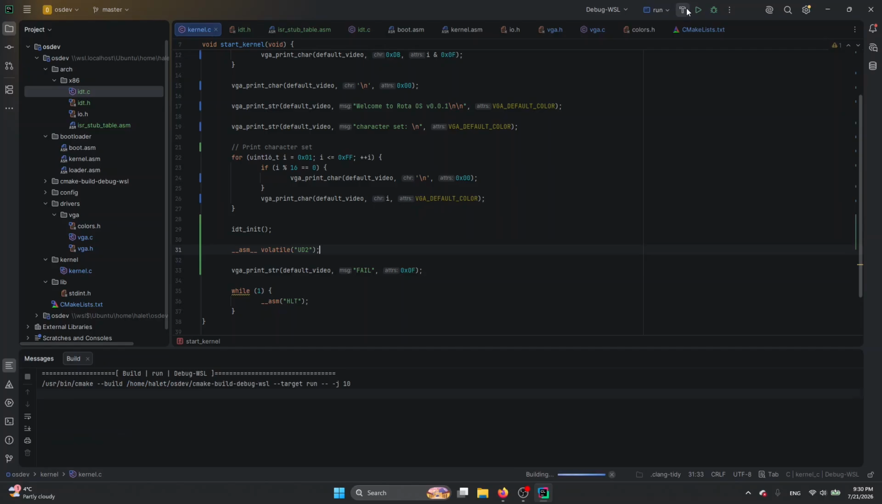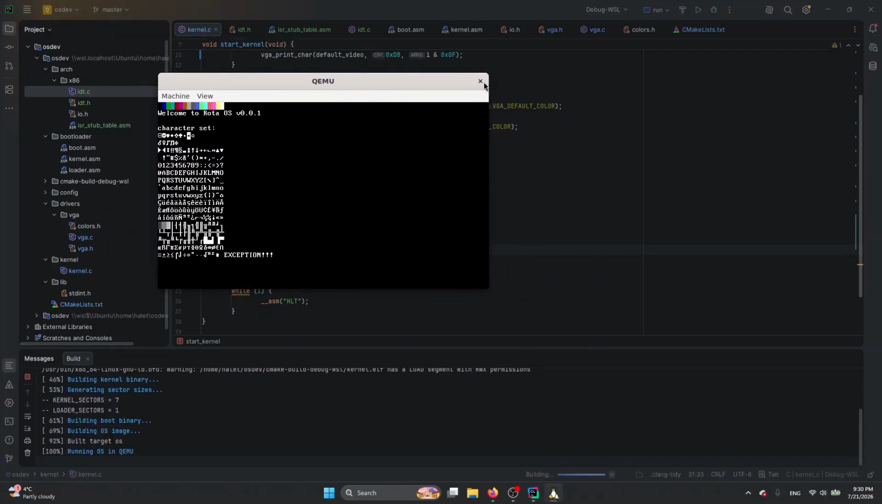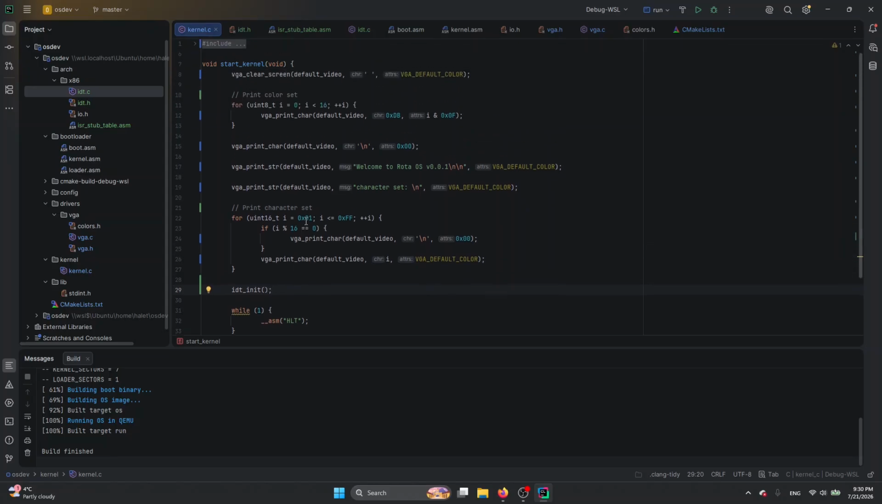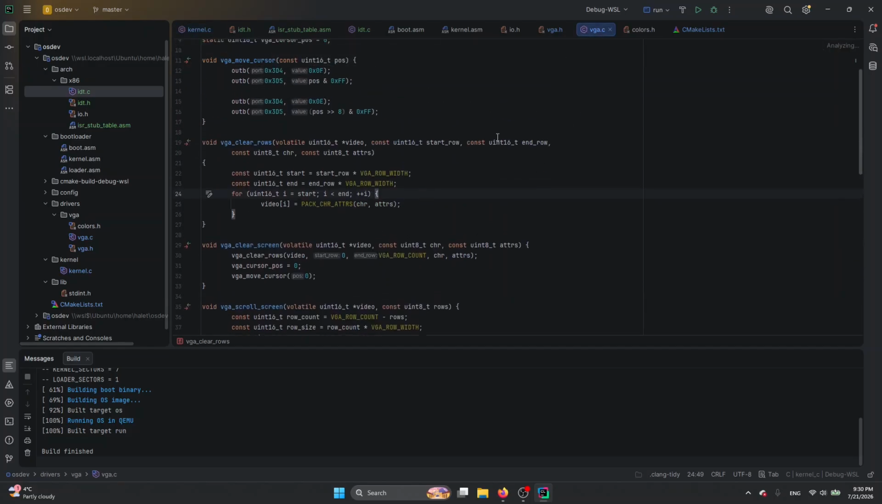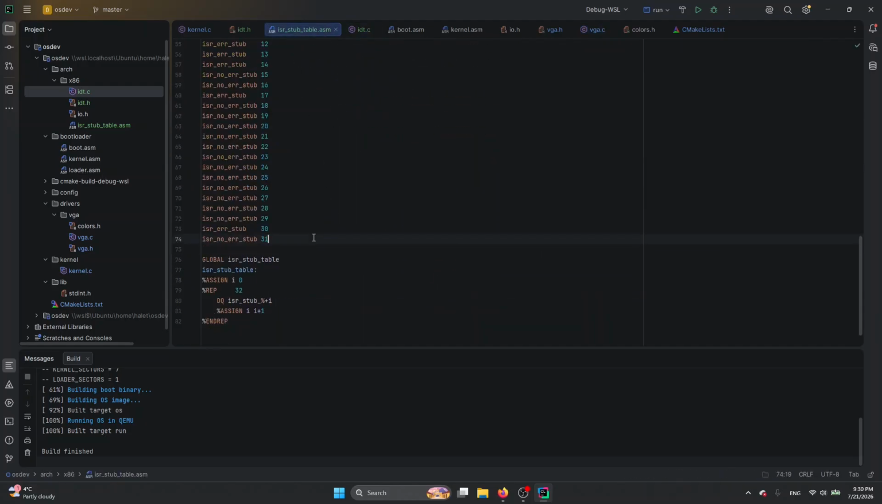I mean, exception still works, so must be doing something right. Still weird how it says exception, but I guess for now I'll just continue. Here I want to do keyboard input now.